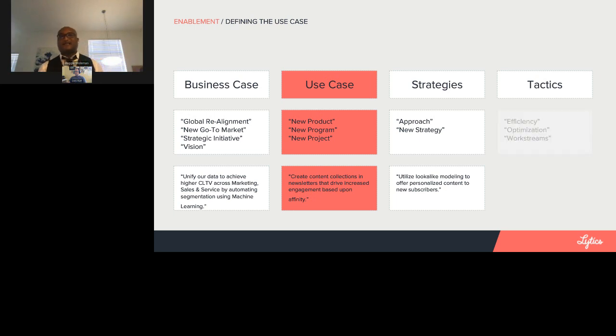And then there are the tactics that support those strategies, things like efficiency, optimization, work streams. Those are the everyday things that we're doing that help those strategies move along and be successful. So things like use on-site behavioral data to increase new subscriber content affinity.